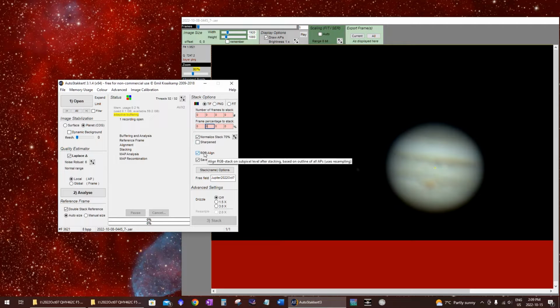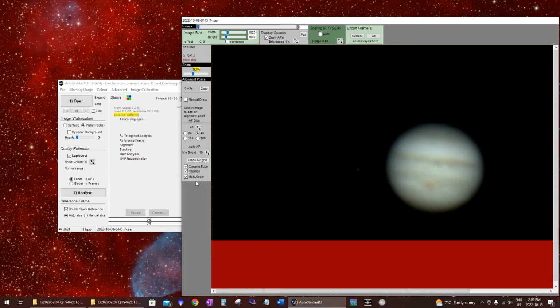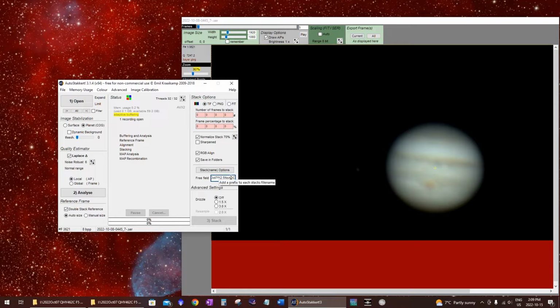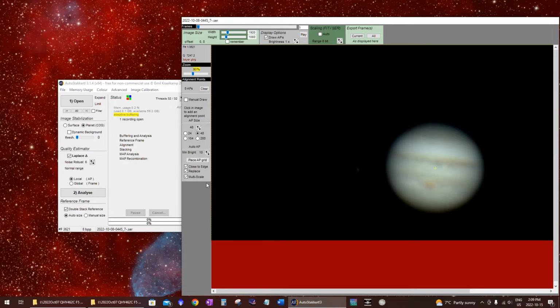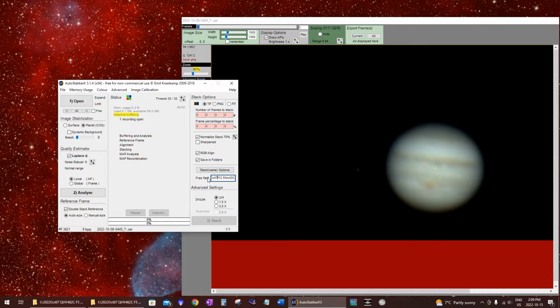RGB Align, if you're using a color camera, definitely have that checked. If you are using a monochrome camera, then just uncheck that. But I'm using a color camera, so I'll have that checked. Leave that checked. That's save in folder, so it'll create a separate folder. And in the free field, you can put whatever you need to remember when the image was taken and what scope you were using, all sorts of details like that. So in this case, I wasn't using an ADC. I was imaging at f12.5, and this was 2022 October 7. So that's what I put in there.